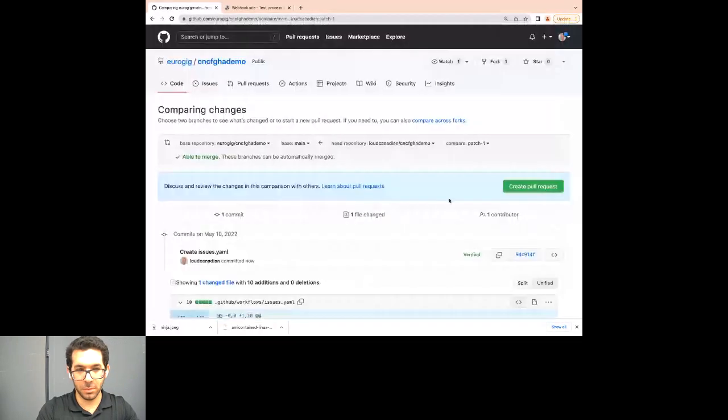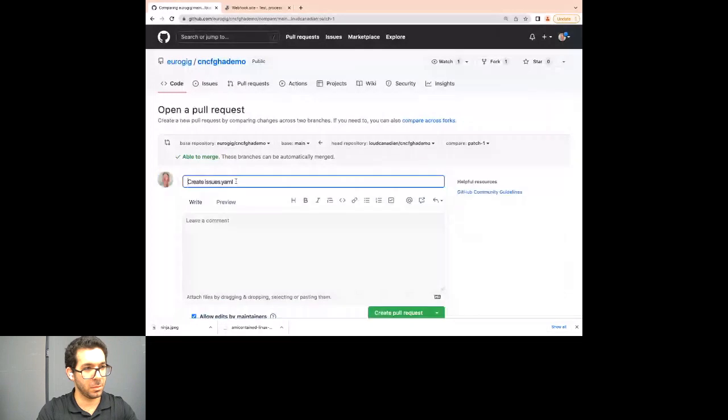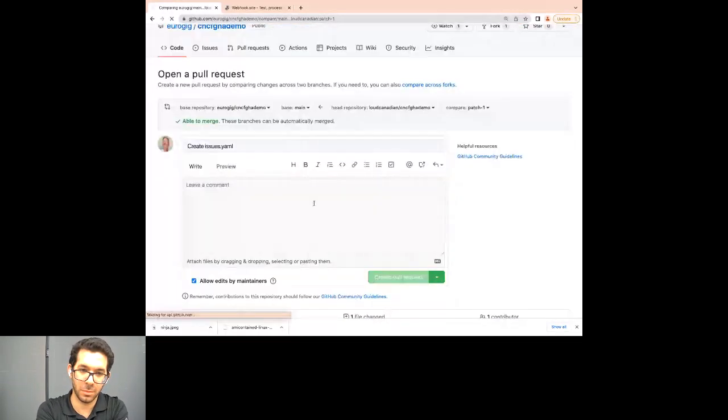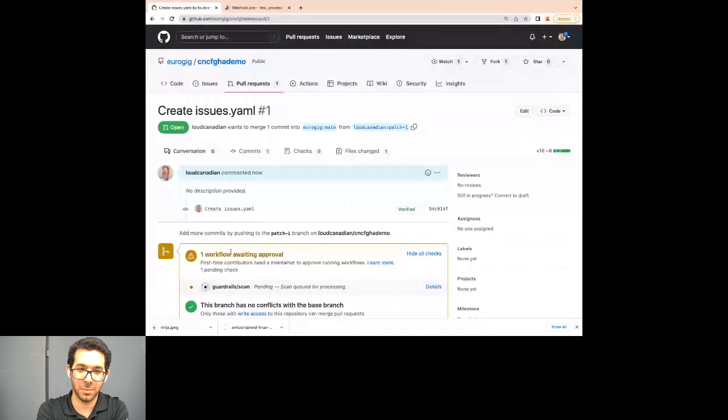I'm going to create the pull request. You can see it automatically created. There we go. That's fine. And off we go, and we can see things starting to go. One workflow waiting approval. Great.